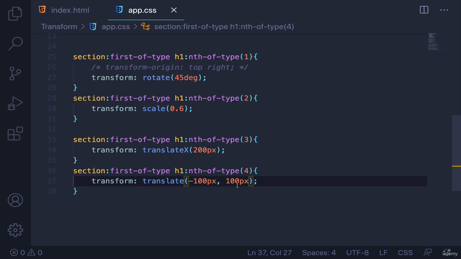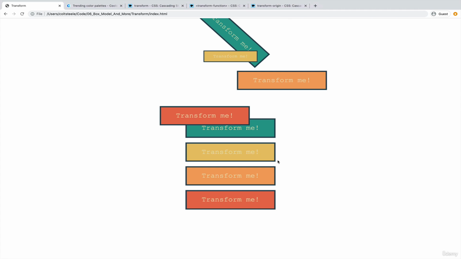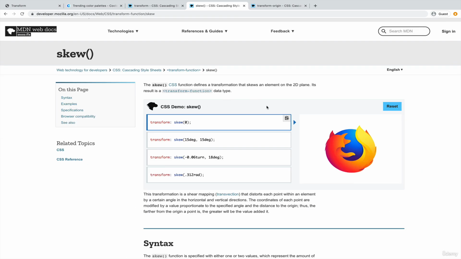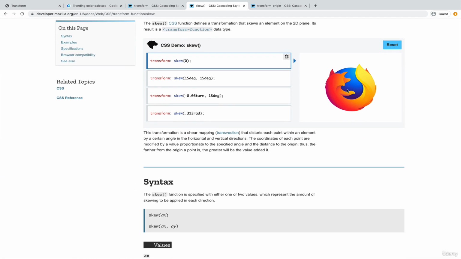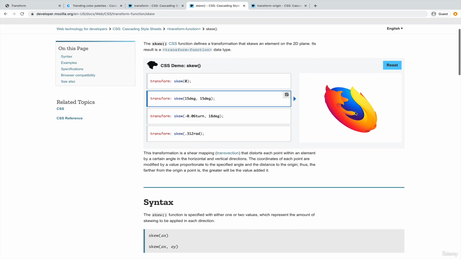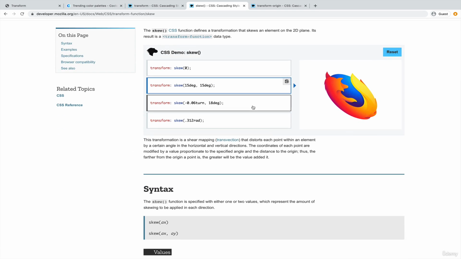And there we go. Well, maybe I won't do 100 here. Maybe we'll do 50. Sure. Okay. So that's translate, right? This is going to move something across the page. The last one we'll take a look at here is skew. So skew is going to skew an element on a 2D plane. We also have skewX and skewY, and it accepts angles, so degrees or radians or turns or gradians. So let's play around with that.